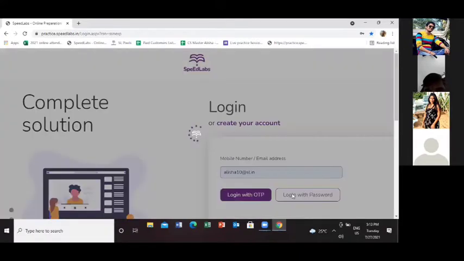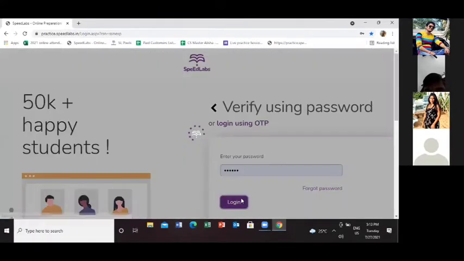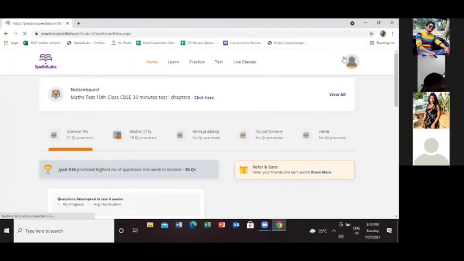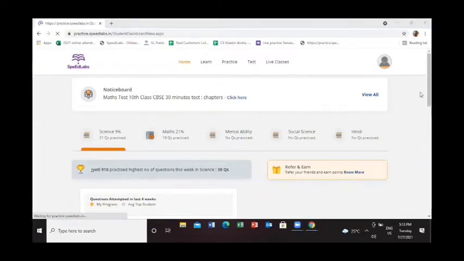Enter your ID, log in with your password, put your password, and click on login. Once you've logged in, this is your main portal. Every individual student will have their own portal. So this is your main homepage.